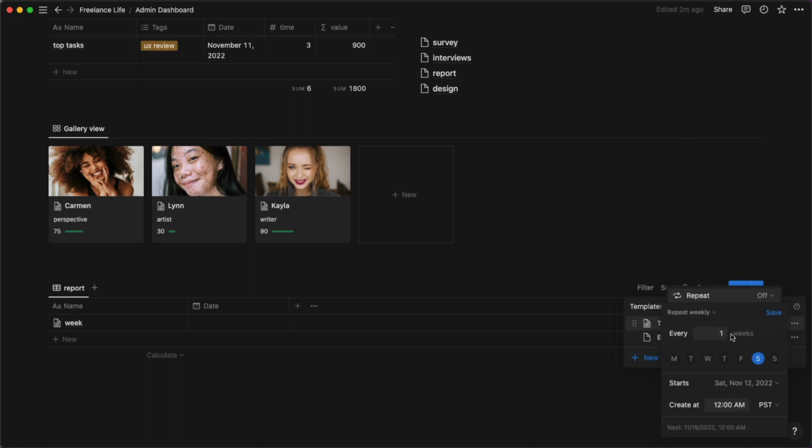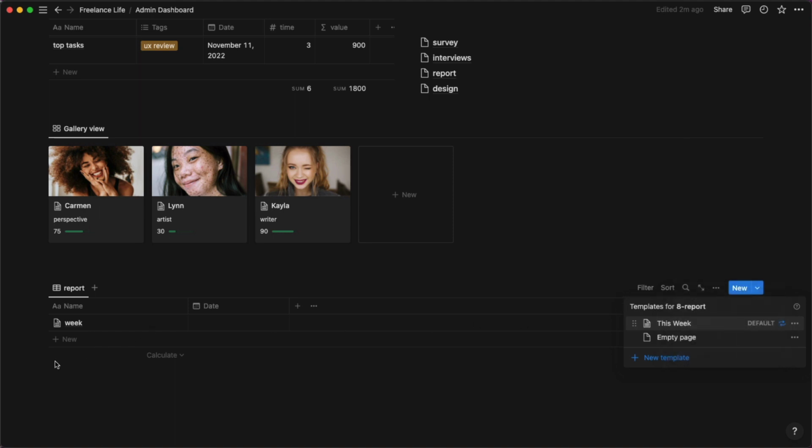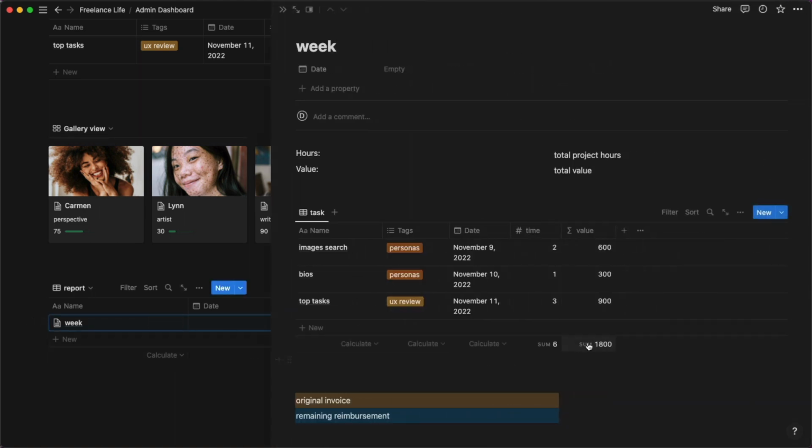So I'm going to say this repeats every 1 week, and it's going to start this Saturday. That's fine, but it's going to repeat on Sundays at 8 a.m. Pacific time. So every Sunday morning it's going to create this report, and then all I have to do is come in and, as I said, pull these two values up here and filter by the date that I want to include.